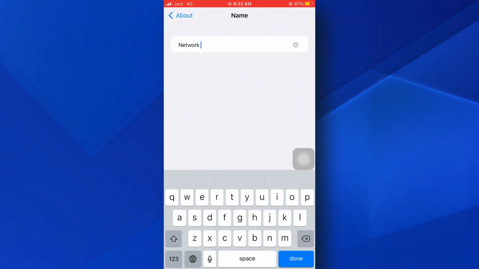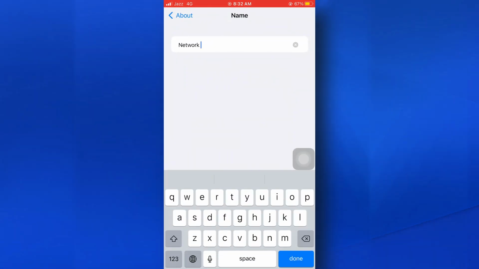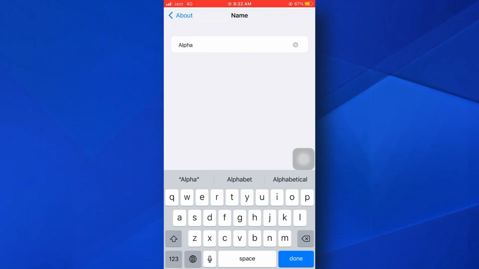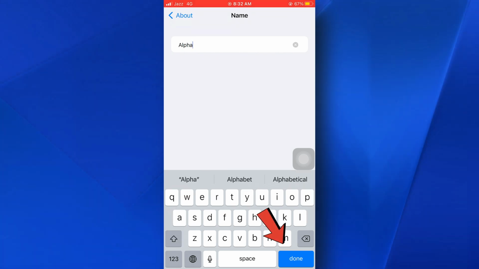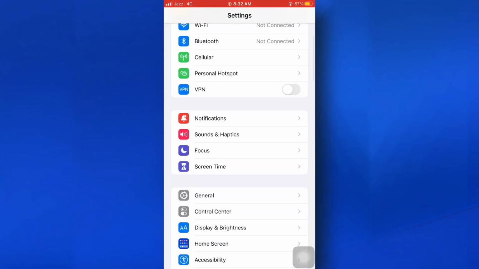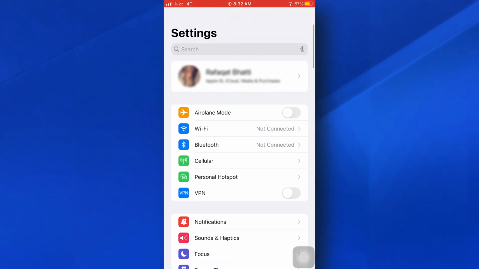This will take you to the page where you can edit or change the name of your iPhone. Delete the current name and type in the new name you want for your iPhone. Tap Done on the keyboard to save the new name. Now, go back to the main settings screen and find the Personal Hotspot option.